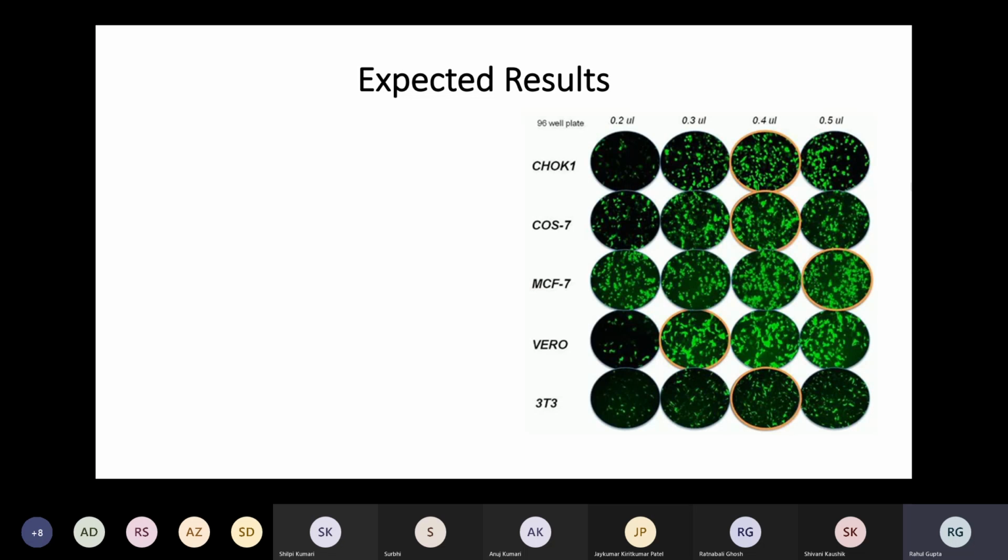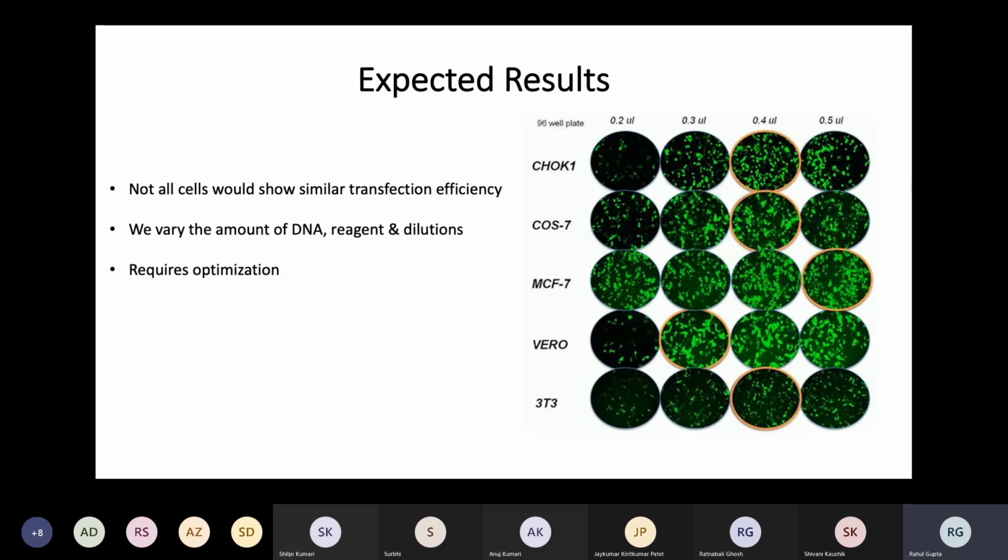Say now that you have transfected your cells and you want to see how they look. Here's a schematic which has again been taken from the Thermo Fisher website. They have displayed that in a 96 well plate, for varying amounts of the reagent used per well, you have different transfection efficiencies. The take home message from this slide is that not all cells would show similar transfection efficiency. As I have repeated many times, your transfection protocol would sometimes or most of the times vary depending upon the kind of cells that you are using, the cell lines to be specific here.